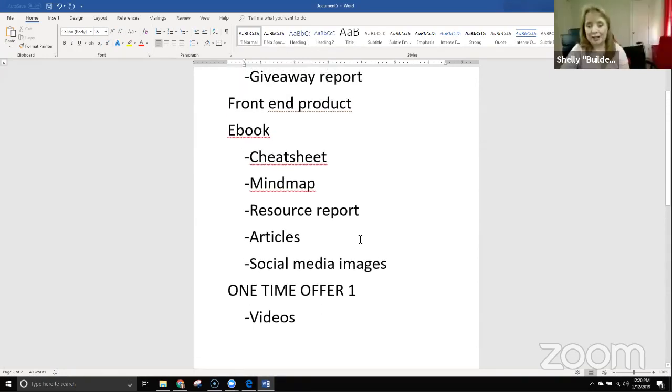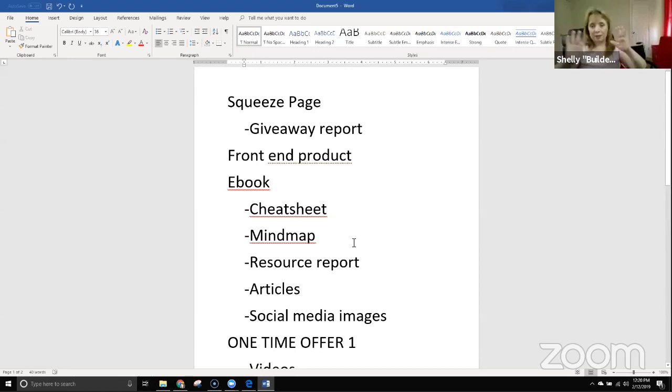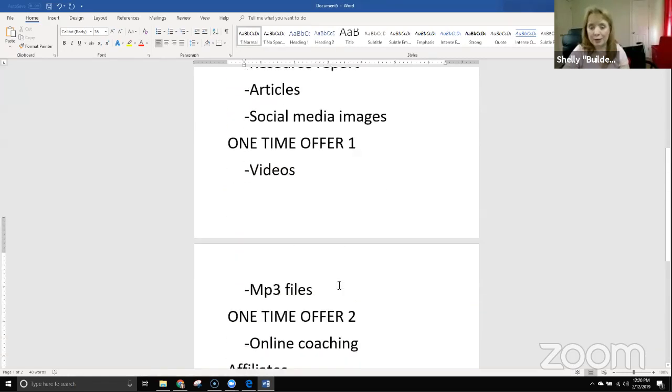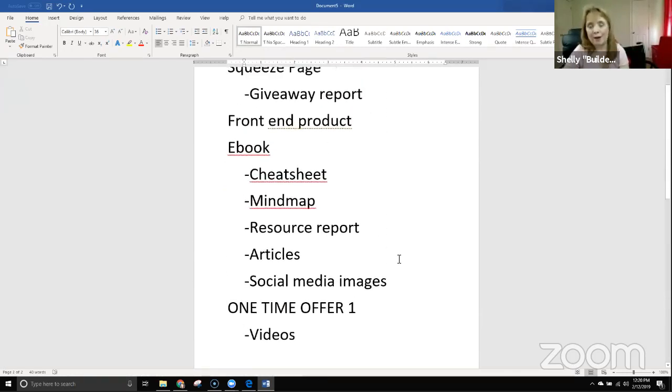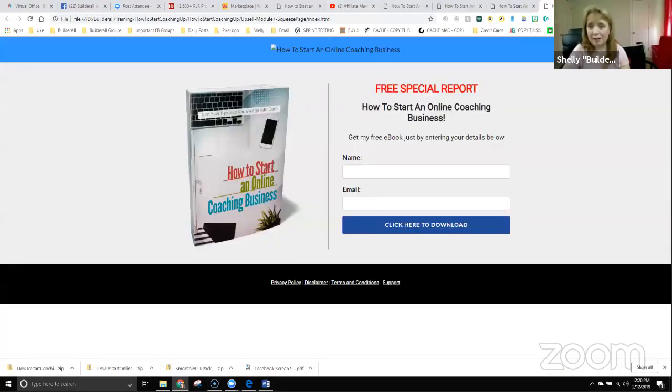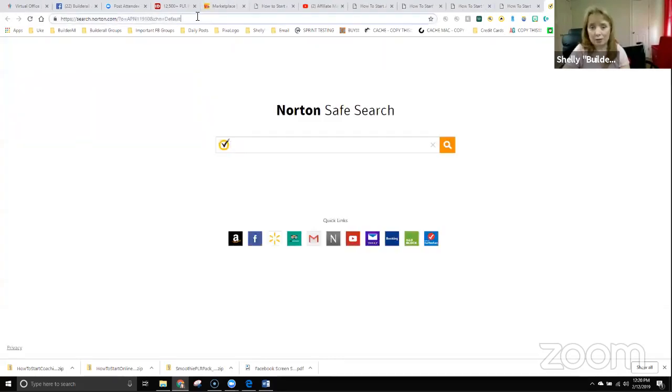That's exactly right. So now we have to think, okay, we've got a funnel set up. We've got a squeeze page. We've got a front end product. We've got an OTO1. We've got an OTO2. Now, what on earth do we charge for this? So for the ebook, we have to look at some sites to see what kind of prices are being charged for ebooks like this. So I'm going to go ahead and just do a Google search.